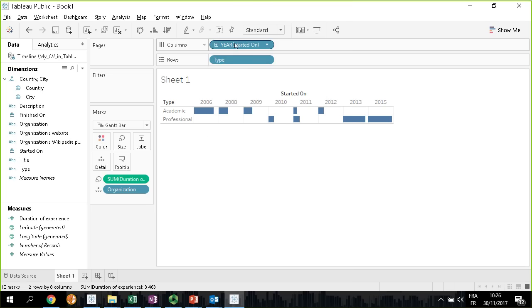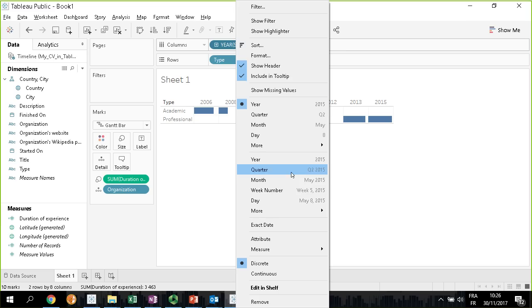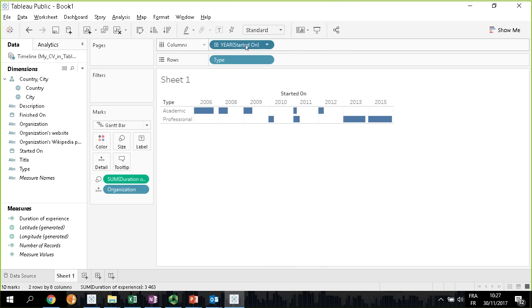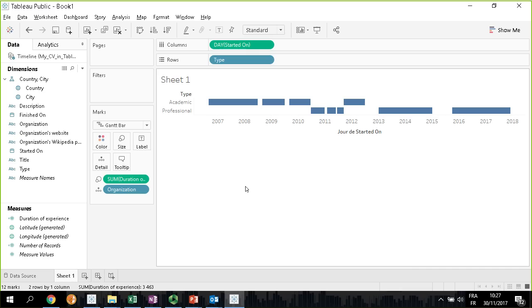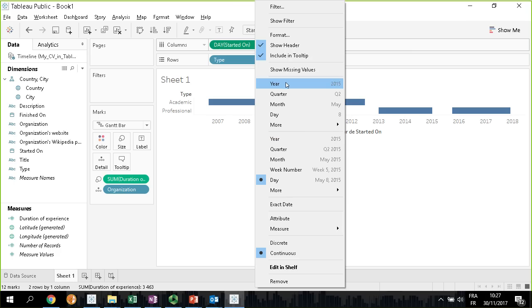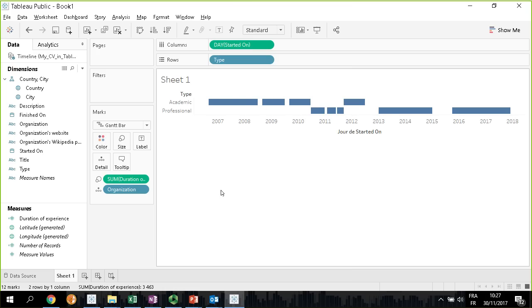I think it's not looking too good now because I'm using the years instead of a full date. So I will just right click on year and then go day like this, and now it looks much cleaner. If you're not really aware of the difference between the top options and the bottom options, those are discrete variables and those are continuous variables, so they will be plotted on a continuous axis.